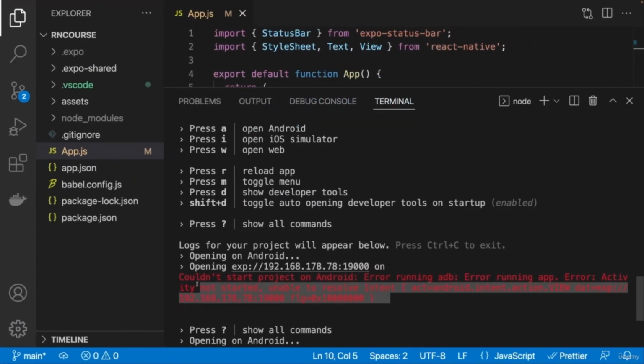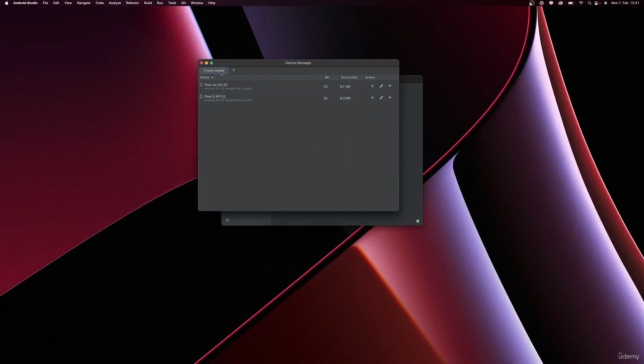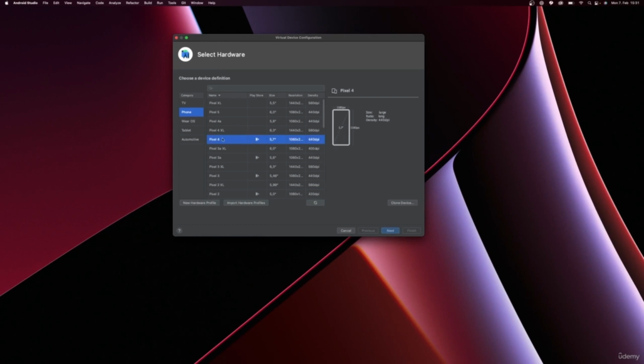Now in case you're getting an error like this, that is most likely related to the emulator you created. You might want to create a new emulator and make sure that you pick a template that has this Play Store icon. Because Expo needs to be able to access this Play Store, so the Play Store must be part of the emulator in order to download this Expo Go app, which is used for previewing, onto this emulator.